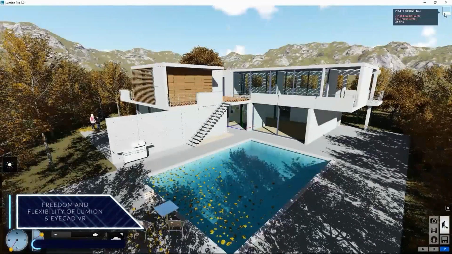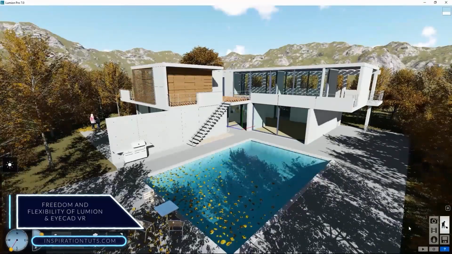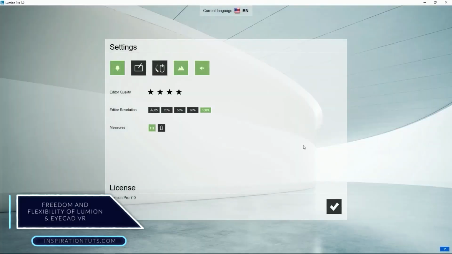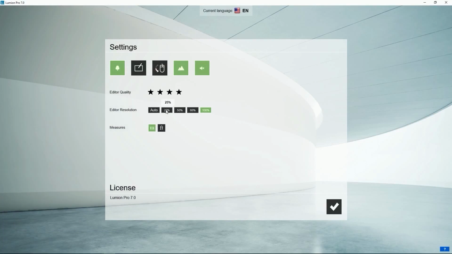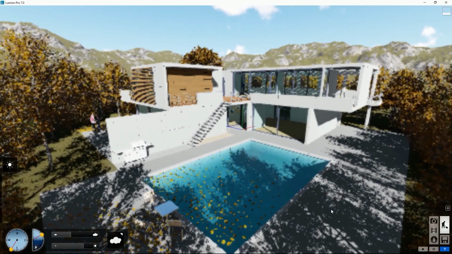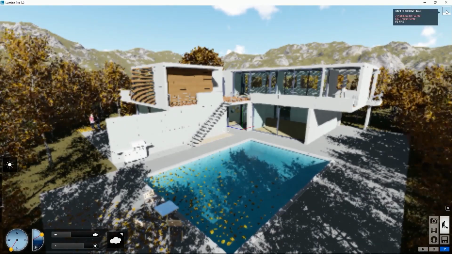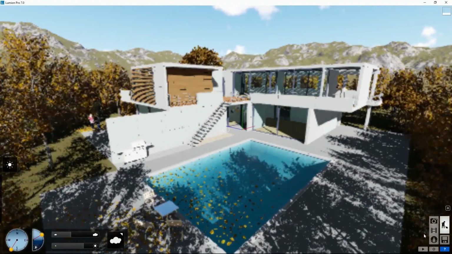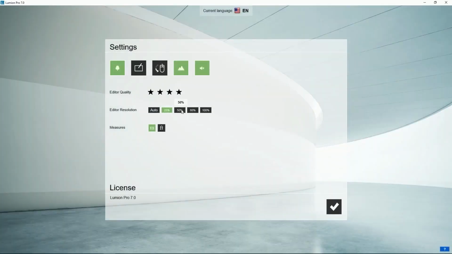Freedom and flexibility. Lumion provides multiple settings and features to make the workflow simpler for users. Before you start rendering, you have various settings and parameters to adjust. For instance, the quality and the resolution make the software work smoothly and increase its speed, especially if you will work on a big or heavy project.